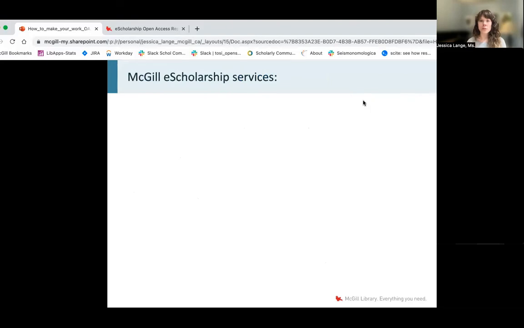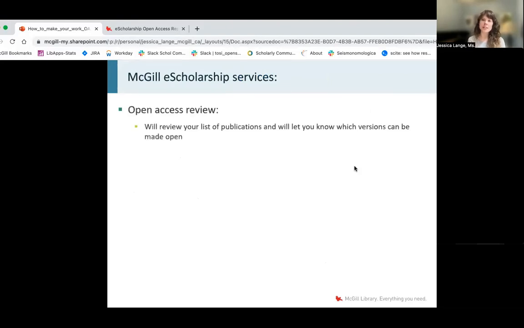We have other services for eScholarship. We do what I call an open access review. So say you've been publishing for a long time, you have a list of publications, and you might wonder, like, can I make any of these open? We'll go through and we'll see which can be made open and which versions are allowed to be made open. Typically, it's the accepted manuscript, but sometimes publishers surprise us.